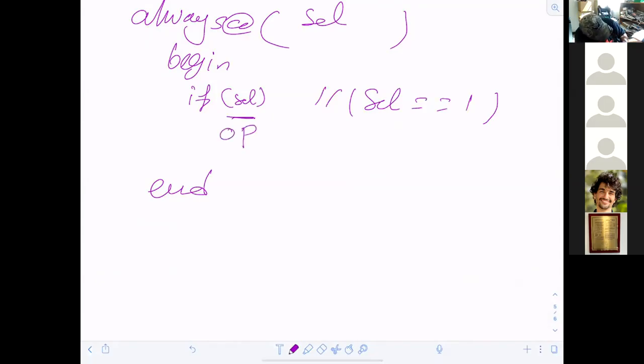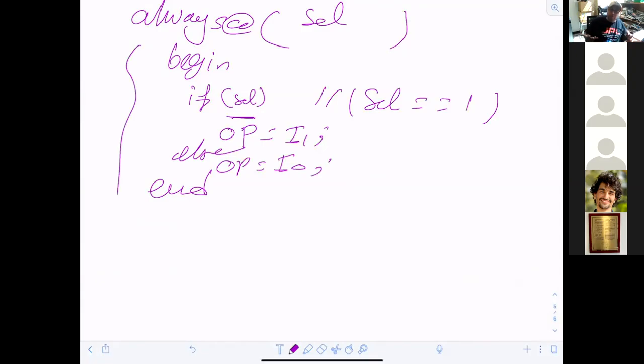So I say OB is equal I1. Then I say else, and then OB is equal I0. So I also use a different way of building the multiplexers. Using the multiplexers for building what? For building the multiplexers.